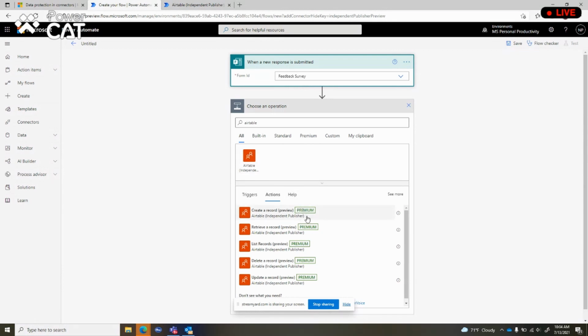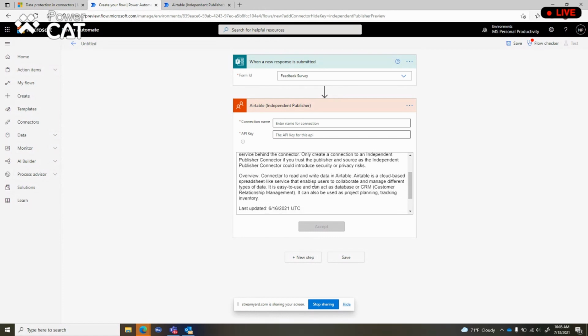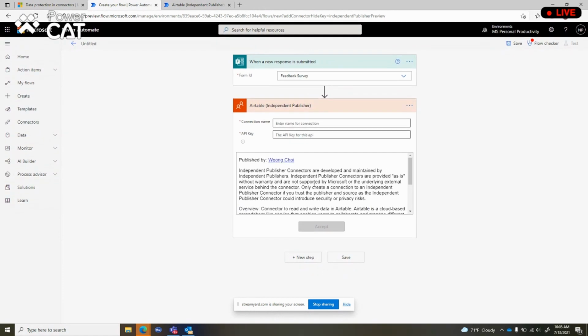You can also see that there's a label called premium next to all of them. And so you need to make sure that you have a license that supports premium features before you're able to use one of these connectors. And so let's click on one of the actions here. We have create a record. As you can see here, there's a little bit of a consent box that you have to look at and read. And it has a lot of information.